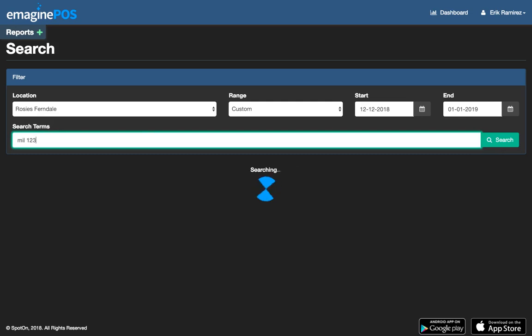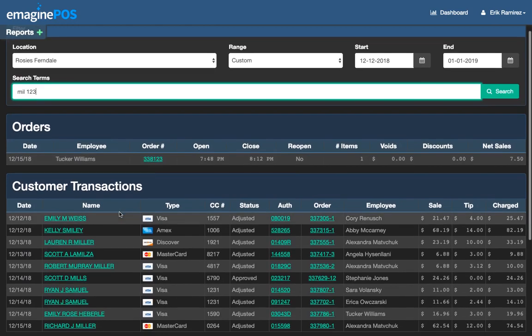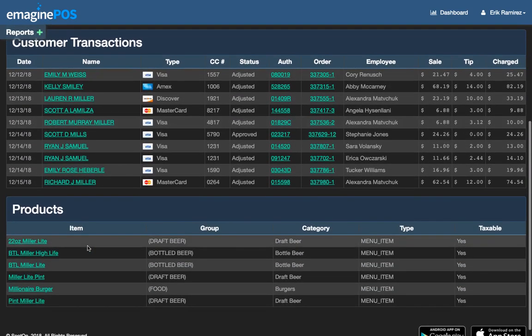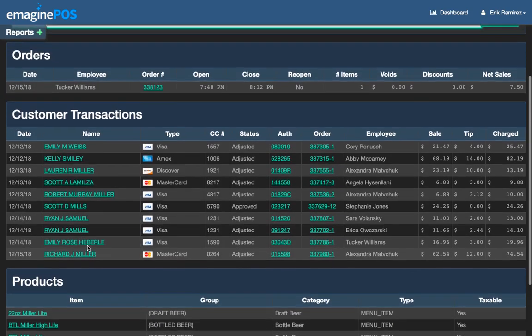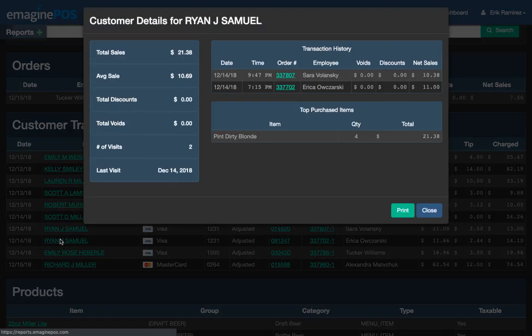Now, when I hit search, not only is it searching today and yesterday, but it's actually searching all of my different report types. So it's searching things that have orders that have 123 in them. I'm looking at customers that may have MIL in the name. And I'm also looking at products that have 123 or MIL in the name. So I'm actually looking up a ton of different stuff. And again, anything that is green, I can actually click on.